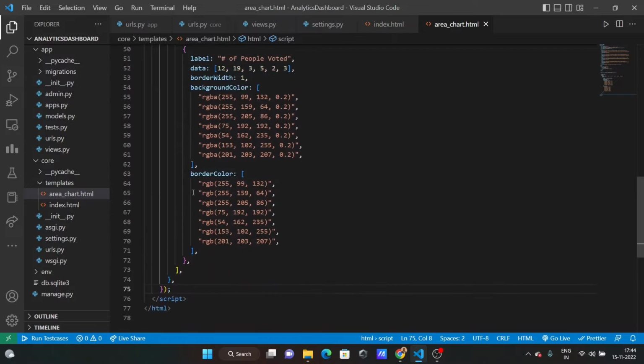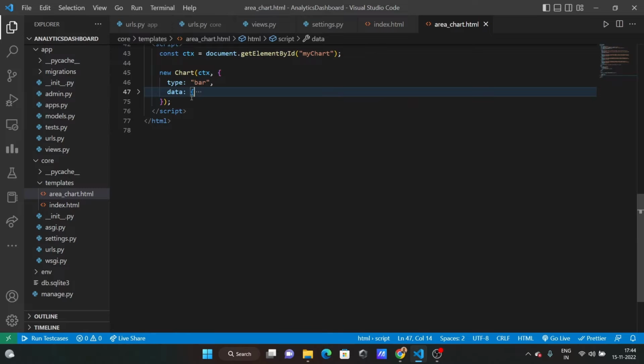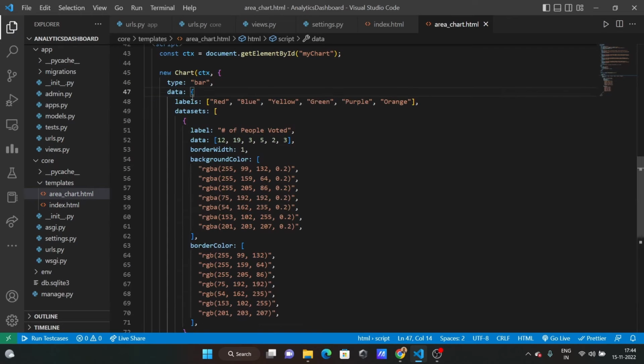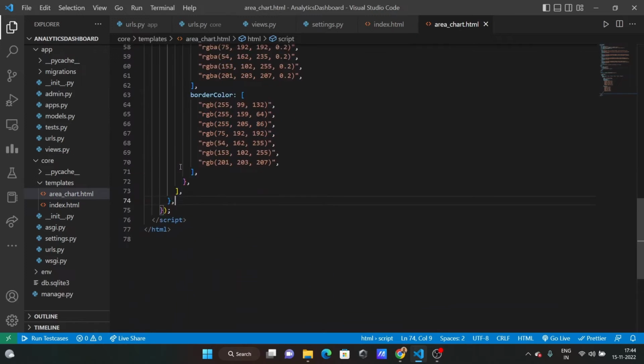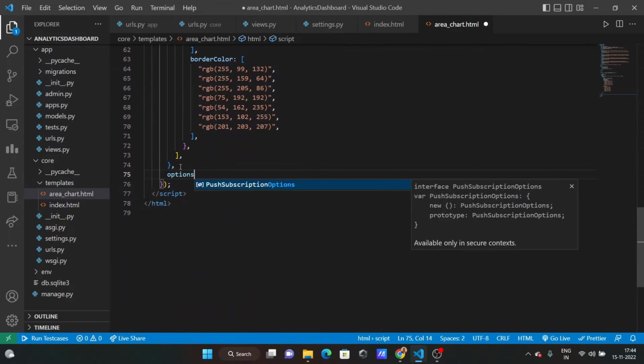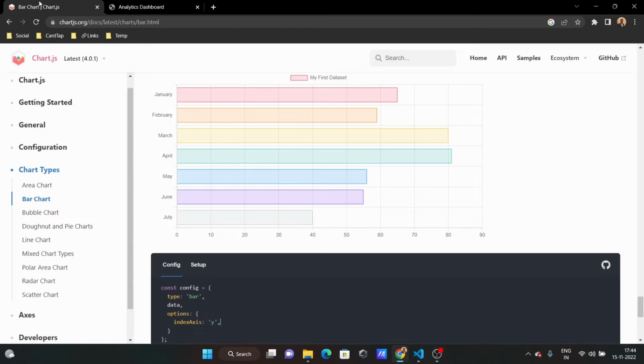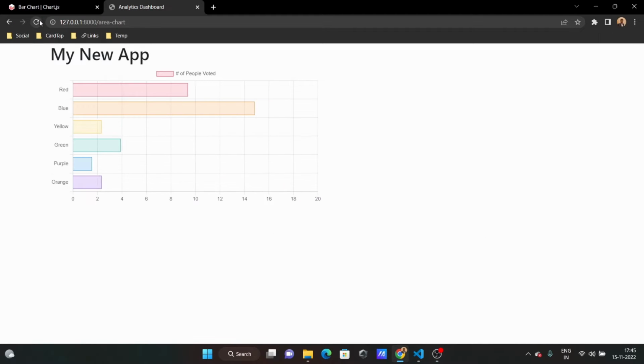Here, after data, I'll add a variable called options, and there I'll give index axis as y. Save it and refresh it. Now you can see a horizontal chart.